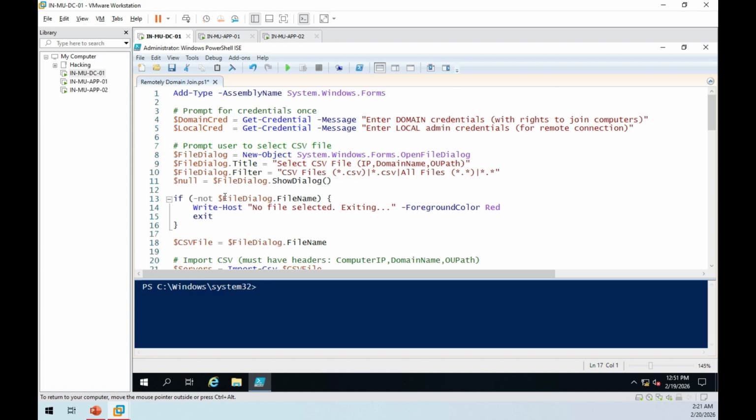Hey everyone, welcome back. In today's video, I'm going to show you how to save hours of repetitive work by automating domain join with PowerShell. If you have ever had to manually join multiple computers to an Active Directory domain, you know how painful it is. Well, I have built a script that does it all for you. Bulk join, OU placement, logging, and even handling trusted host automatically.